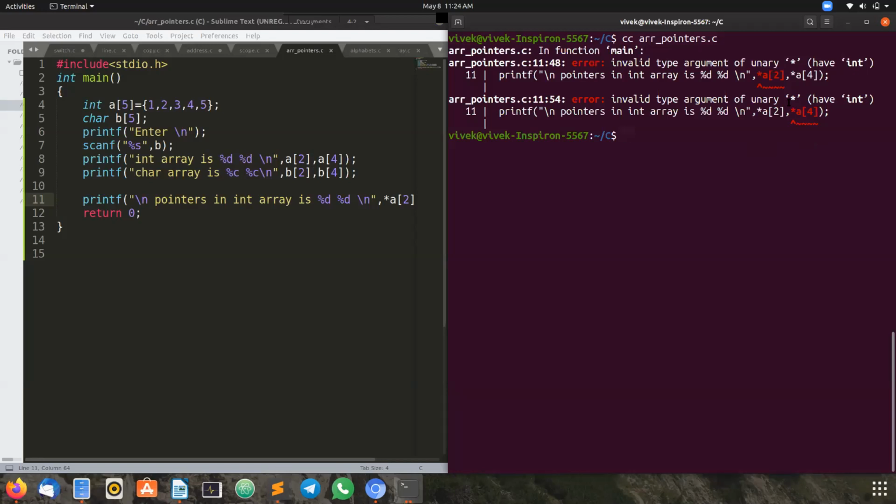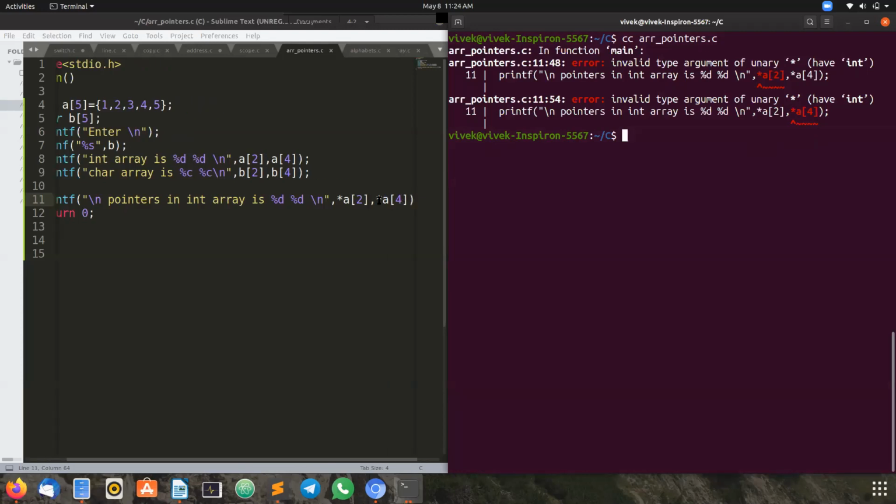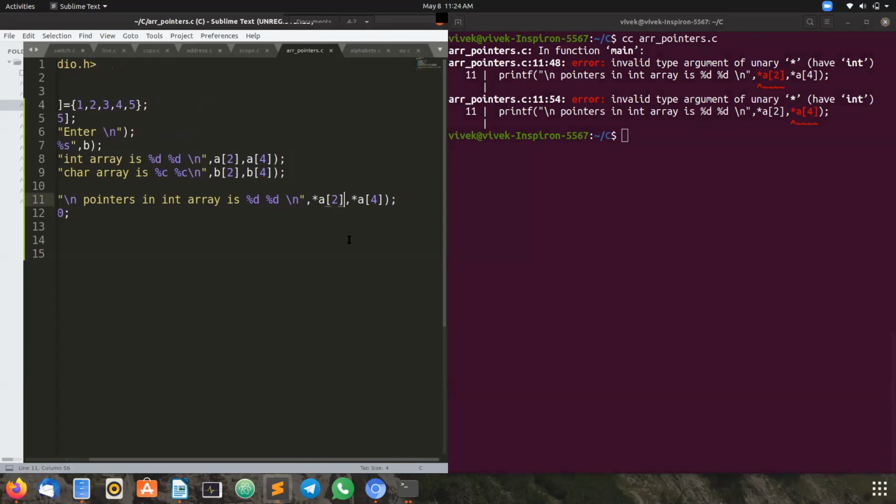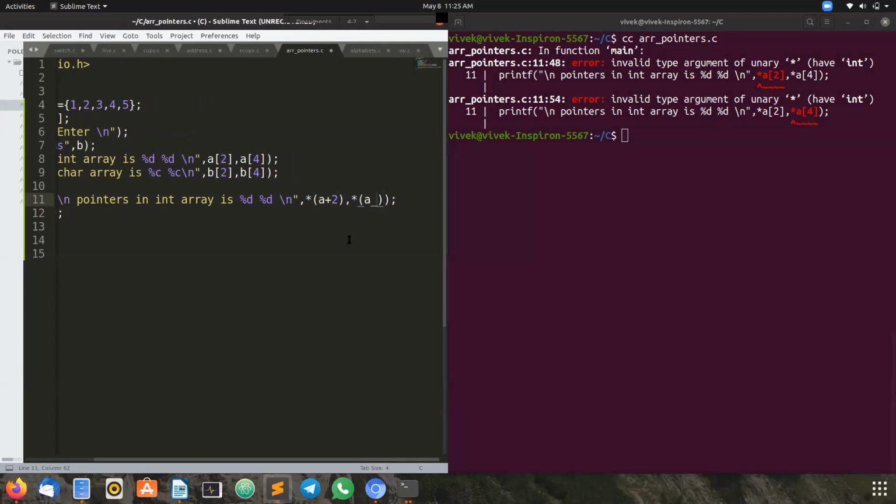We are getting errors. Invalid type argument, because that array is an integer array. We cannot put the asterisk symbol there. So what can we write there? Asterisk of a plus 2. I will show you the output, then I will explain why I have written it that way. And a plus 4.